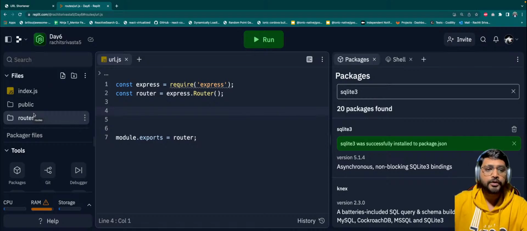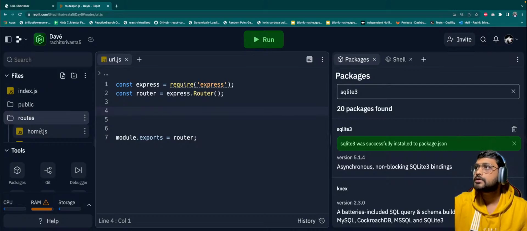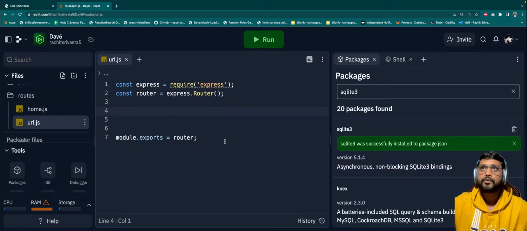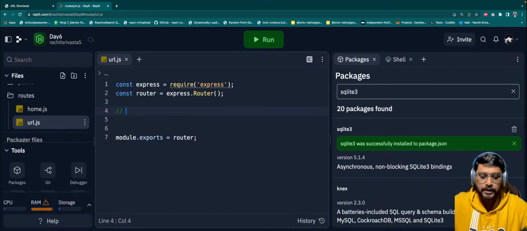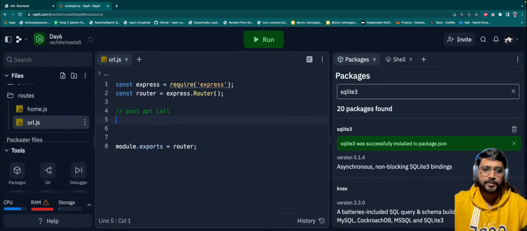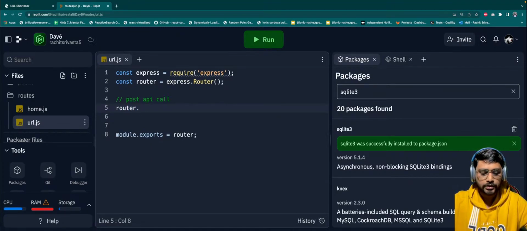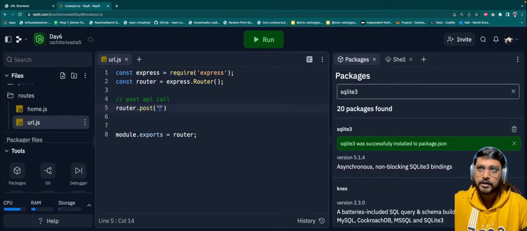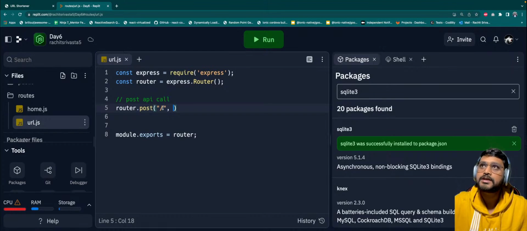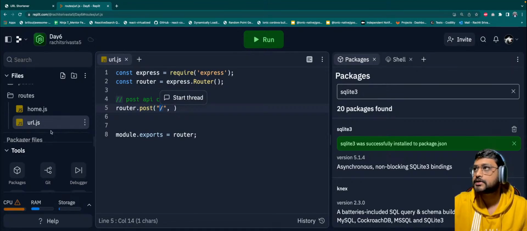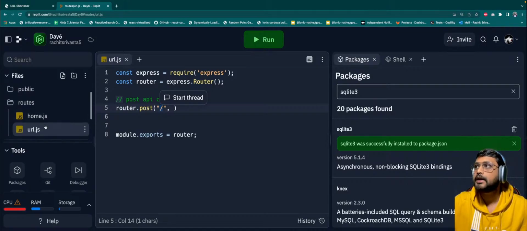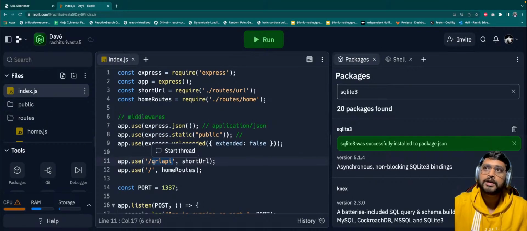Chalo. Let's just make the routes. What we want to do over here is make a post API call, which will accept the long URL. In this router.post, if something is coming in slash, see this slash does not mean the whole website slash. This slash basically is appended after your URL API.